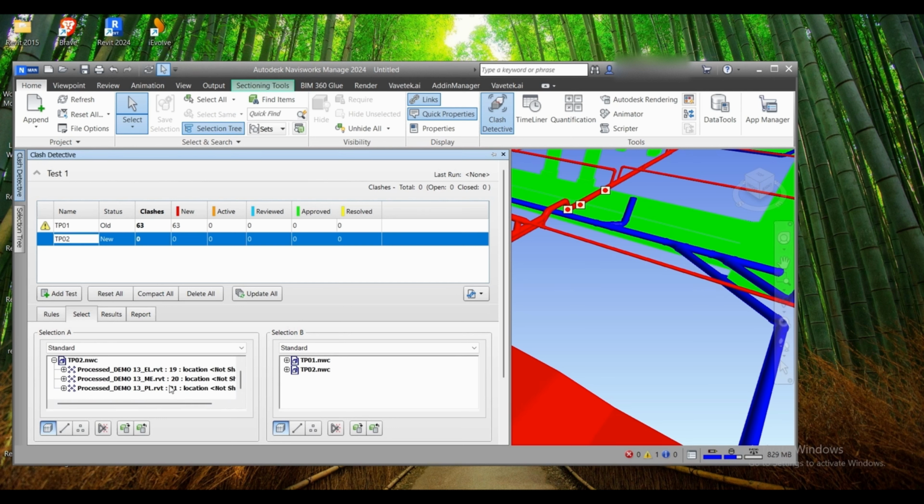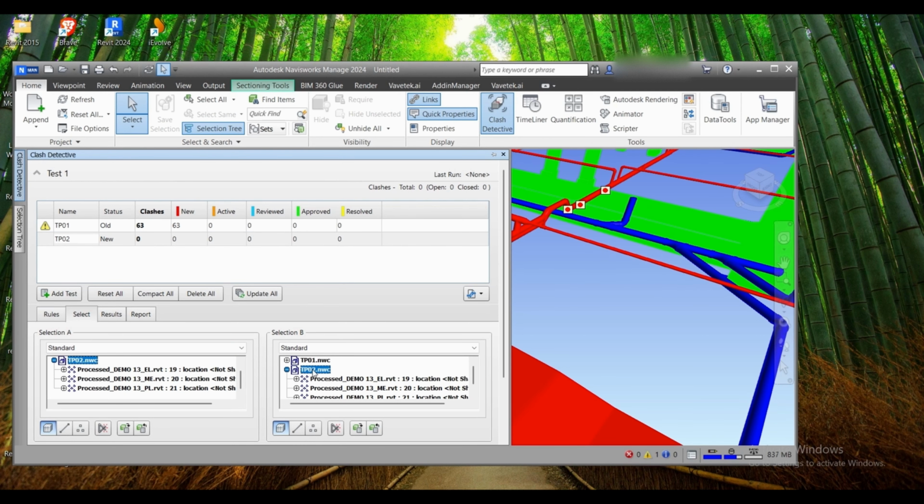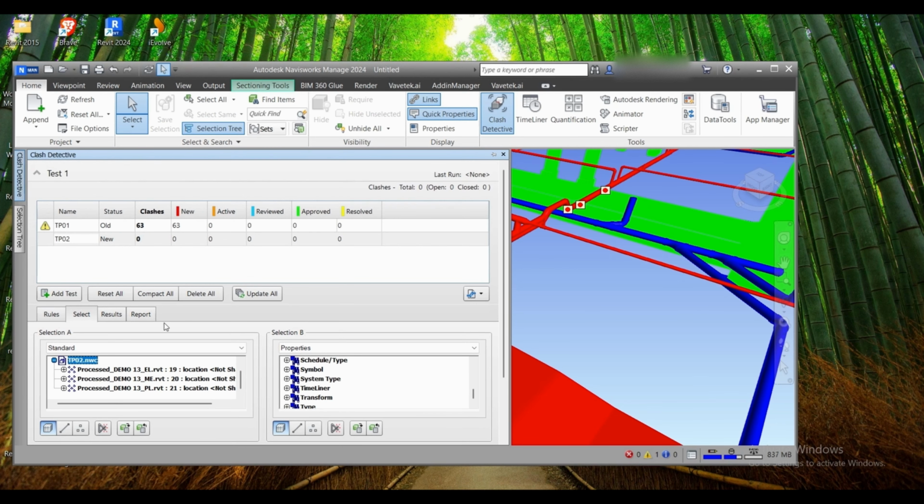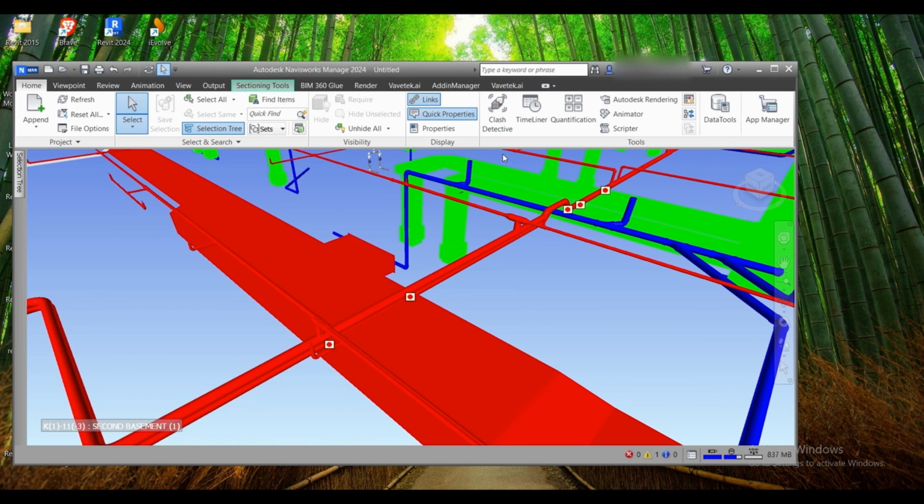You can now see the process data on screen. I'll select both of them, and now I'll run the test. The tolerance is already set to 0.02. I'll click Run Test, and now take a look. Earlier we had 63 clashes, and now 0 clashes. Yes, just 0 clashes. That's how effective this process is. Finally, we'll make sure to close the clashes. And the CRDR part, we'll explore that more.